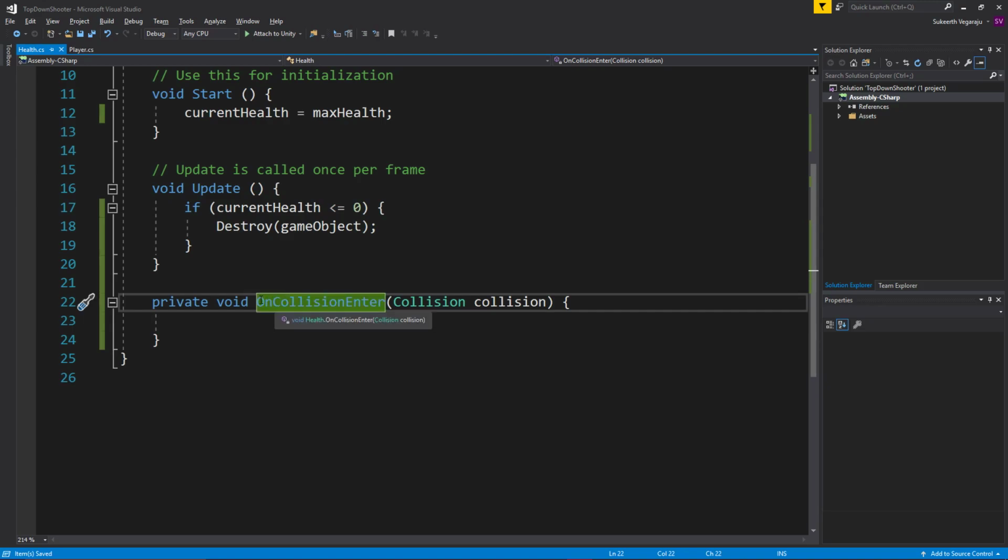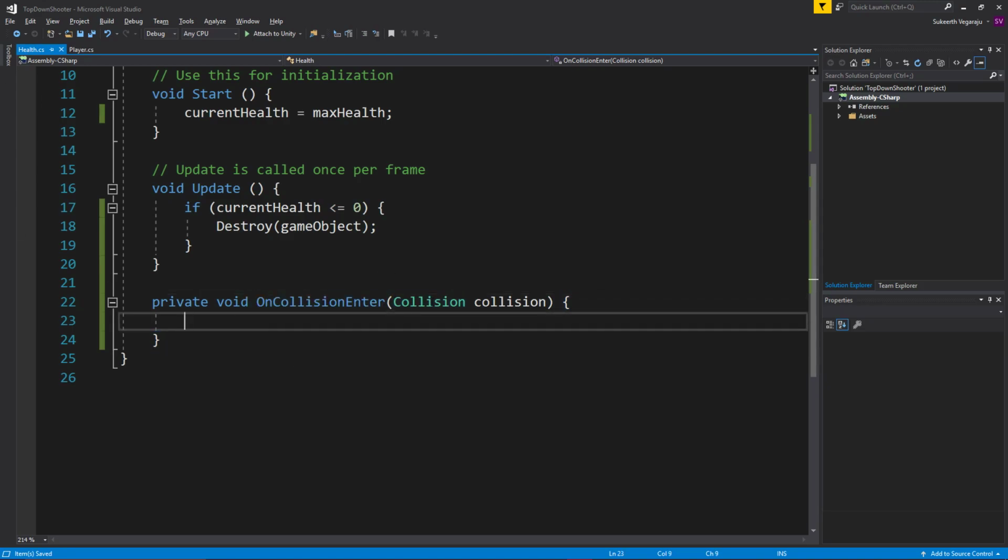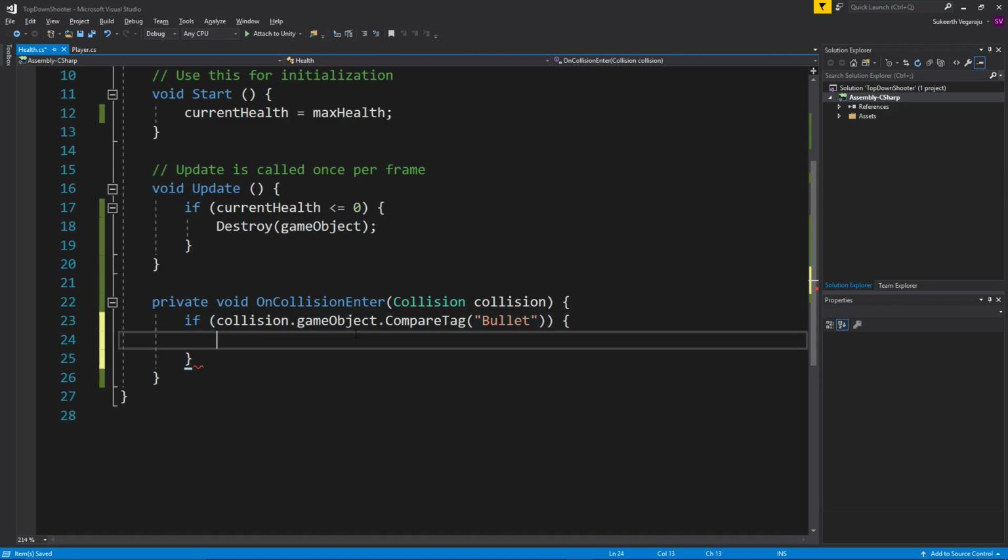So this is a message that is sent whenever a collision happens between the object that this health script is sitting on, and another collider, with information about that collision contained in this collision object. So we're just going to check if collision.gameObject.CompareTag bullet. So if the object that we collided with has the tag bullet, we haven't done this yet, but we will go back and do that in a moment.